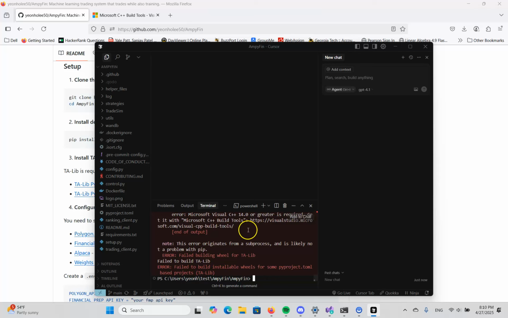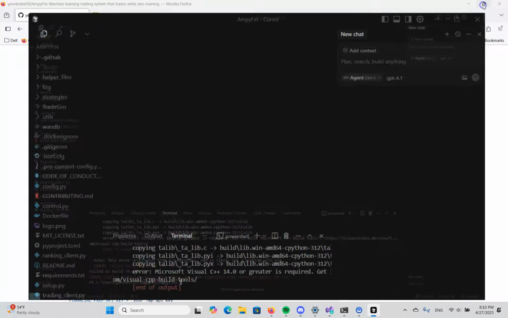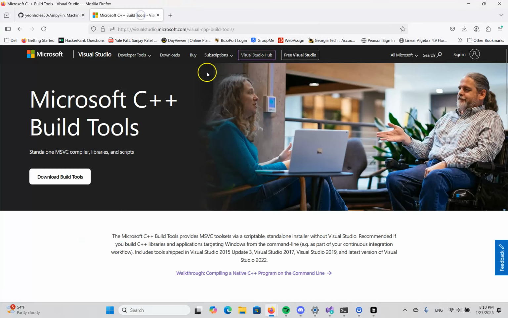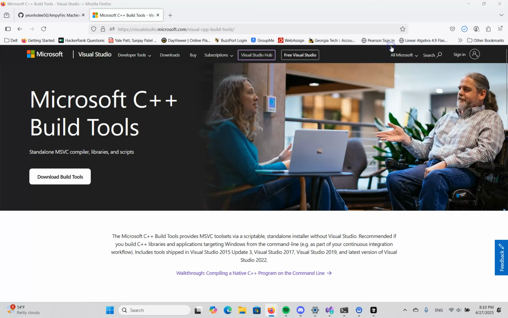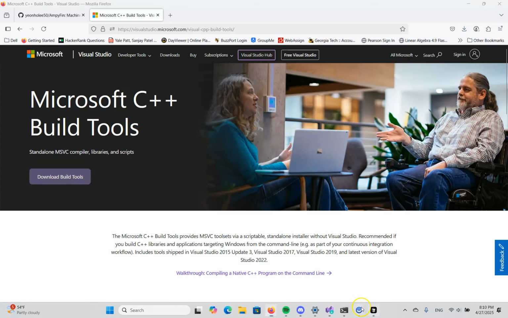Yes, so this is the error that I was talking about. So it says that you should download the Microsoft Visual C++ 14.0 using this link right here. So if you look into it, this is the link right here. So just download build tools.